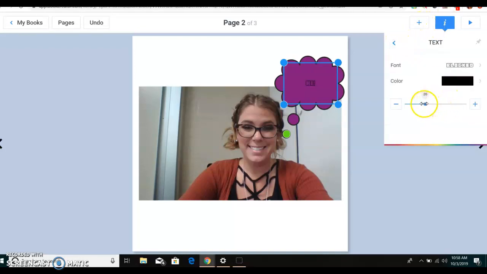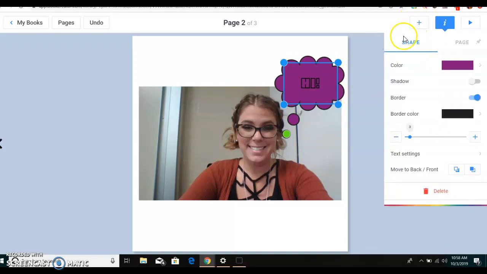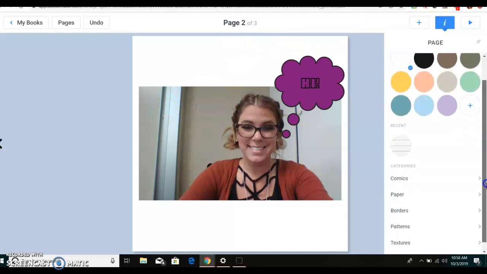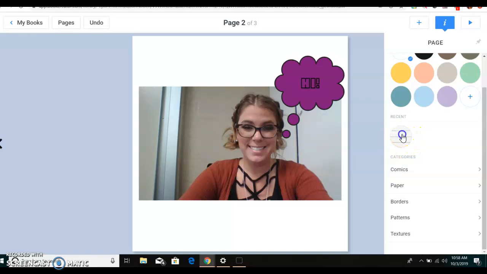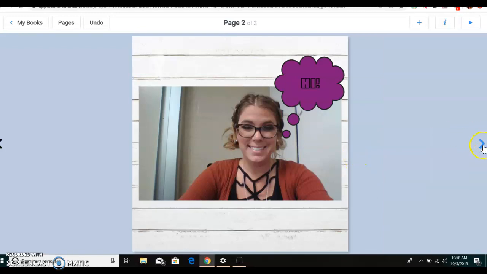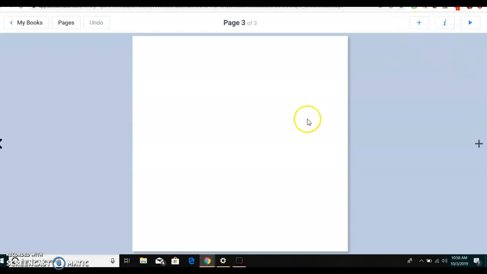Change the size. You can either slide it or you can use your plus and minus arrows. Now, if I want to change my background, I click out of all my boxes again, my italicized I. It will show you your recent, or you can go through and pick more. So I can go to my next page and I can add more text boxes, all different things.